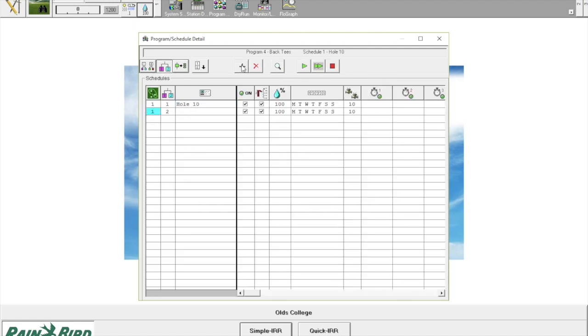You're just going to go from here. You're going to add each of your holes. And then from there you're going to set each one up just the way I did on hole 10.